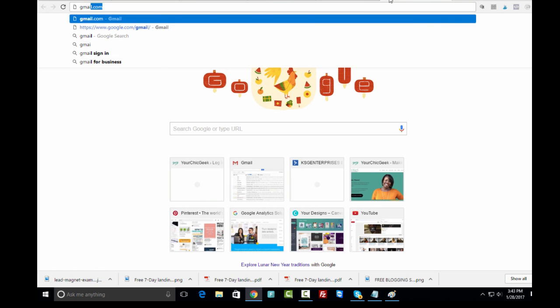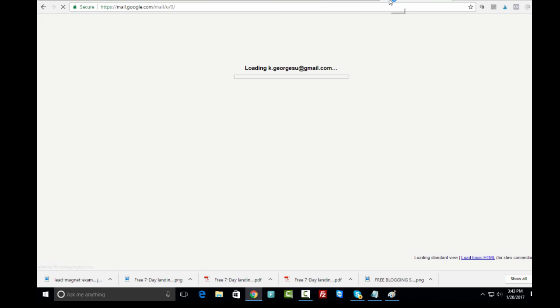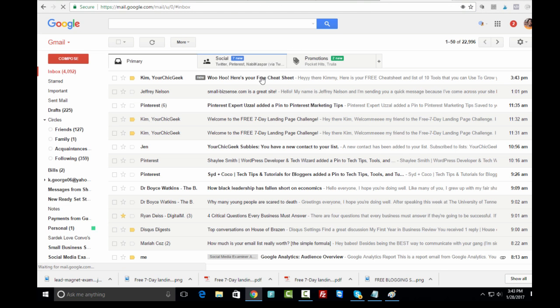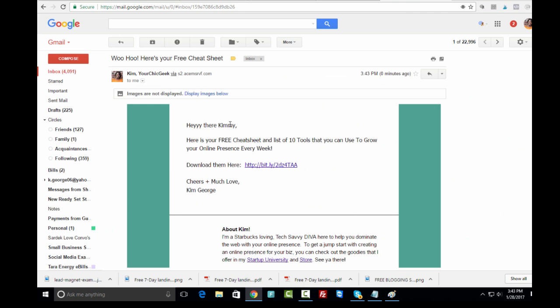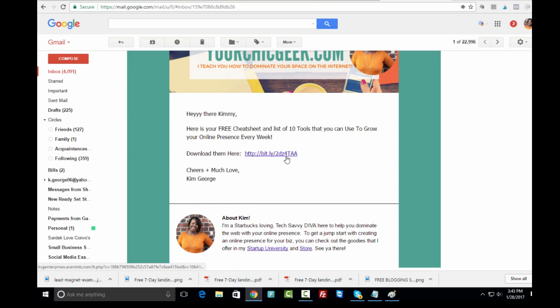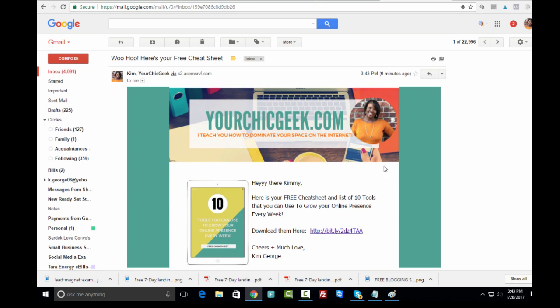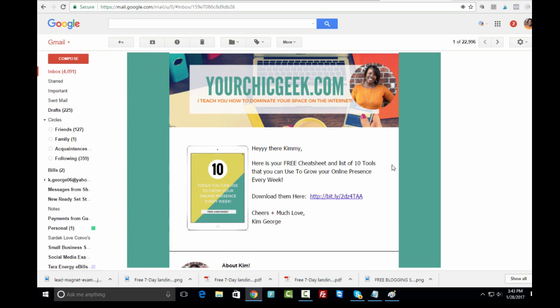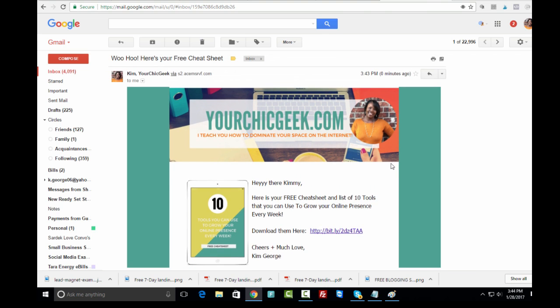And so I'm going to come on over to my email account, which is in Gmail, and then hey, there you go, woohoo, here's your free cheat sheet, and then there's the clickable link to the download, and that's it. So that is essentially how you create a landing page, connect it to your email autoresponder, and all of that kind of stuff.